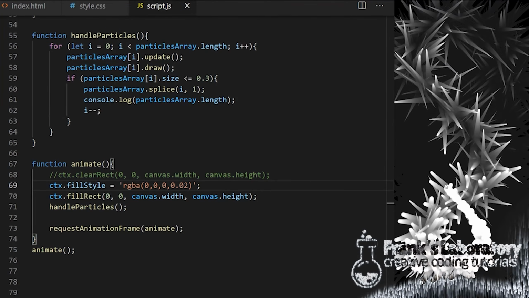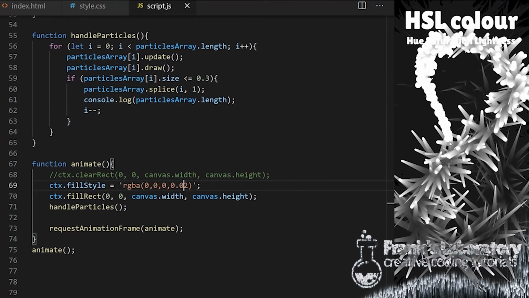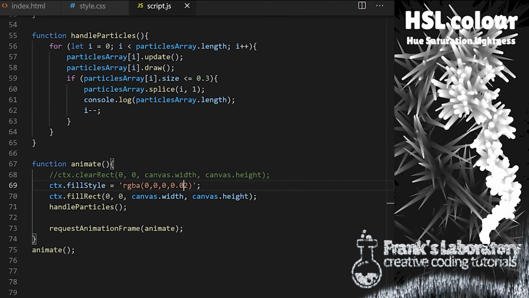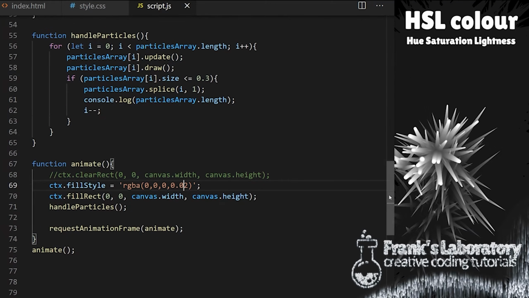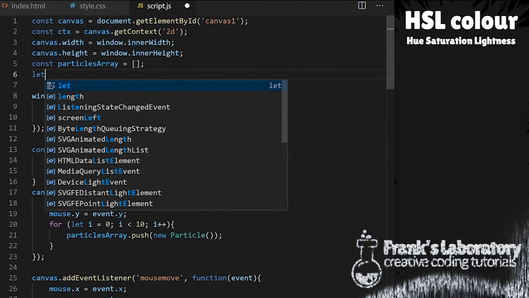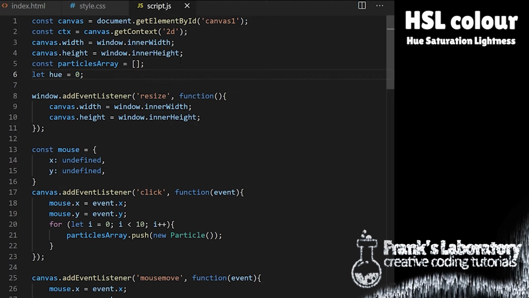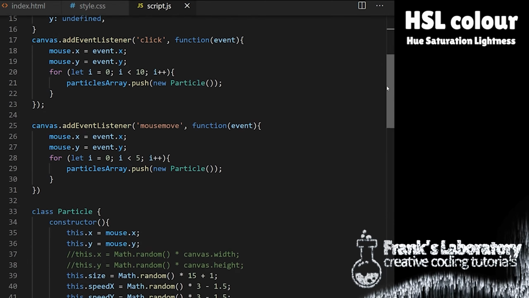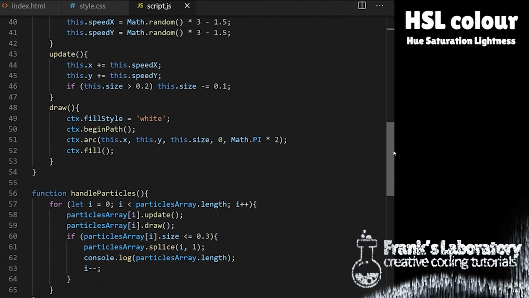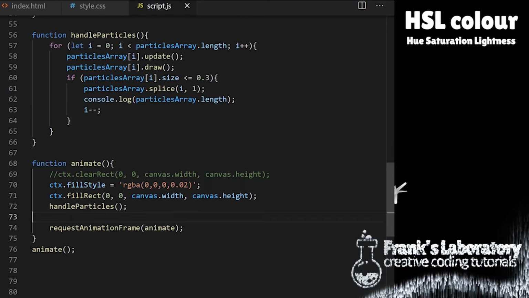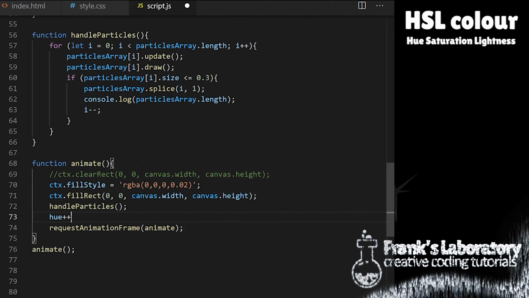Instead of RGBA, I will use HSL color declaration. I will explain it in a minute. Up on line 6, I create a global variable called hue, and I initially set it to 0. I will use let keyword here because value of this variable will be changing as we cycle through color spectrum. Inside animate on line 73, I will increase hue by 1 for every animation step, hue++.